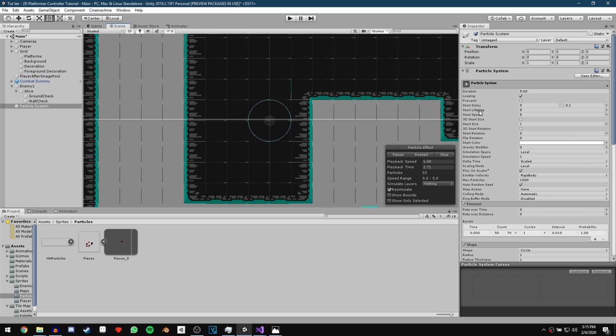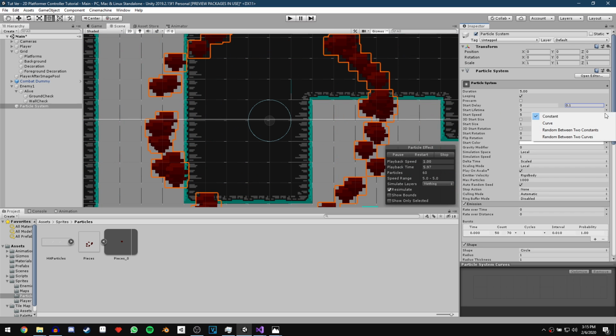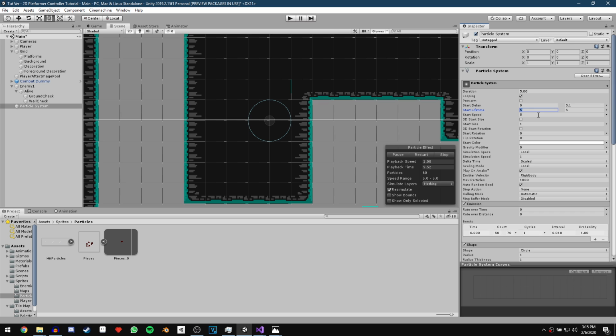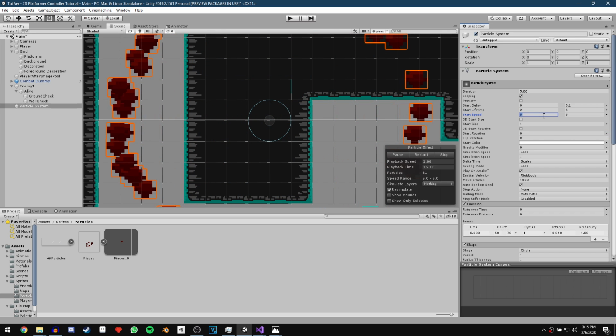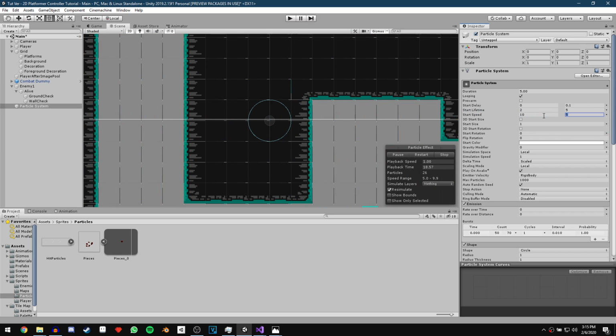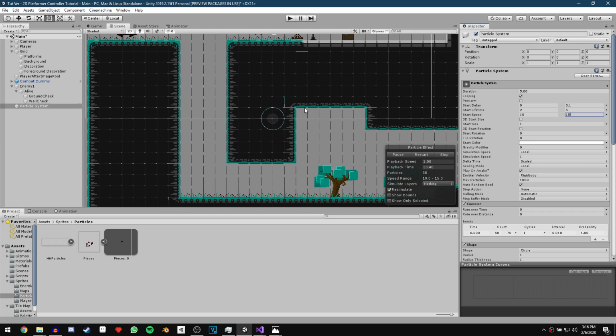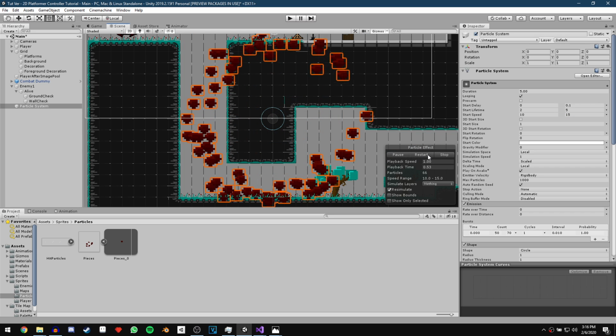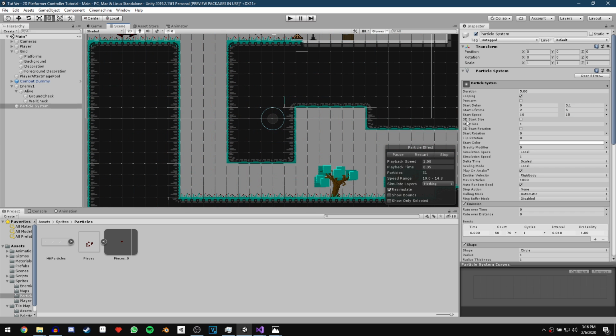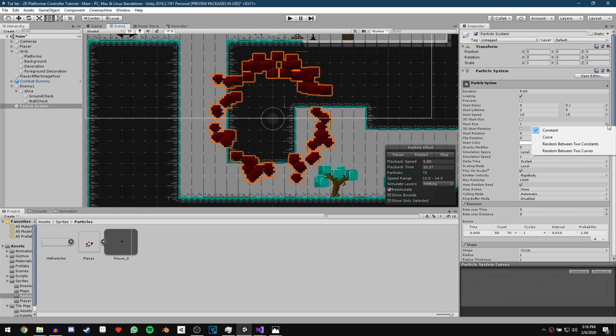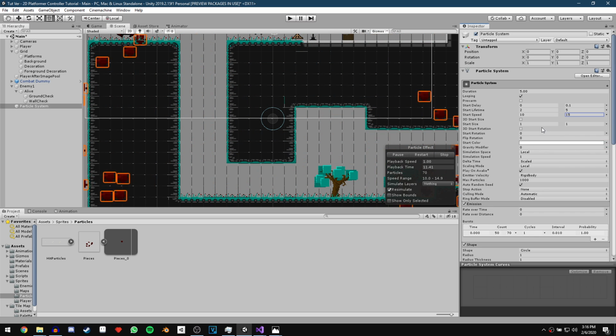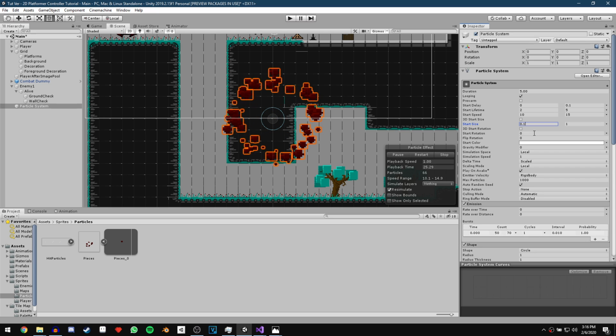We can then also change our start lifetime, change it to a random between 2 constants, and we'll just have the lifetime be between 2 and 5 seconds. Let's also change the start speed to a random between 2 constants, and the speed is going to be between 10 and 15. Now we get a much better explosion effect. Perfect. Now let's change the start size, again, a random between 2 constants, and the start size will be between 0.1 and 0.5.